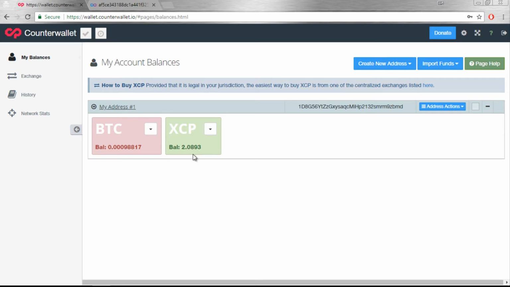Alright guys, I'm back. So as we can see, our XCP has finally gotten into the account. If you send the XCP and you refresh the page, it should log you out and you should have to log back in. But if you go to another tab and then come back in, and it's still showing a 0 balance, just log out and log back in. That's all you got to do.